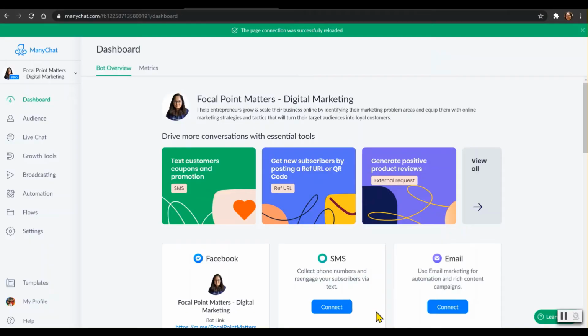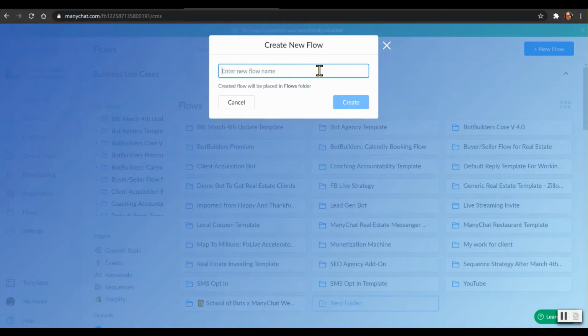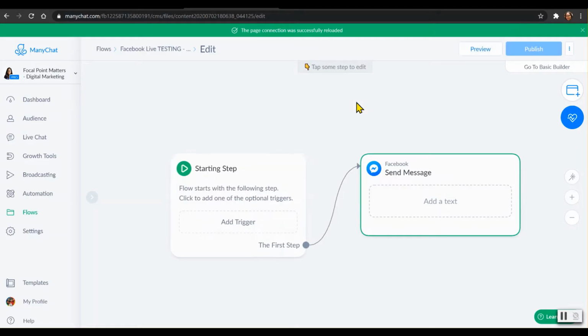Now we're here inside my ManyChat account. This is the dashboard and this is how it looks like. So to create your flow, go under here in the flows and click new flow to create one. Here you type the name of your flow and we'll just say Facebook Live testing registration bot. I'm just making up a name.